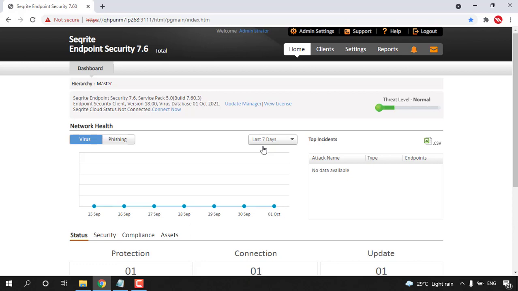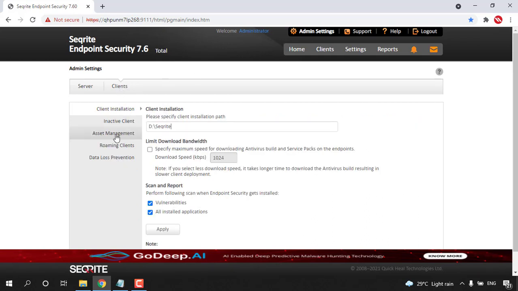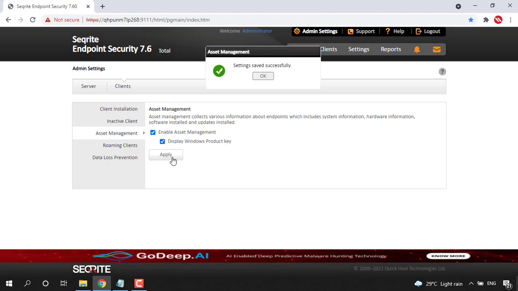So to enable Windows Product Key in the Asset Management Reports, we have to go to Admin Settings. Here you can see Clients option. From clients, click on Asset Management. There you can see we have the asset management feature enabled with this product, but Windows Product Key has not enabled. So just click on this checkbox and apply. So you'll get a message that settings saved successfully.